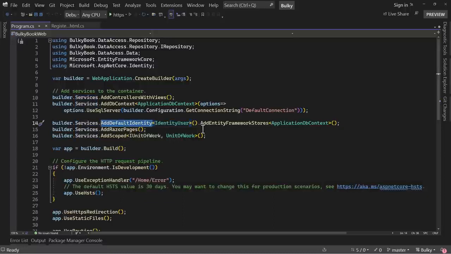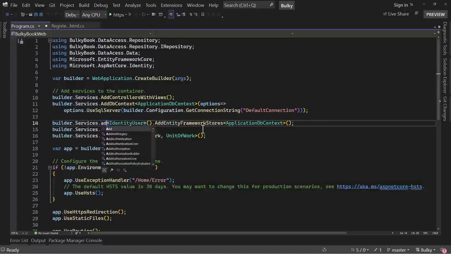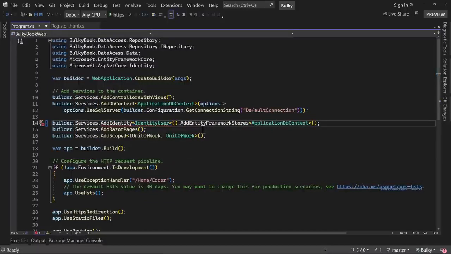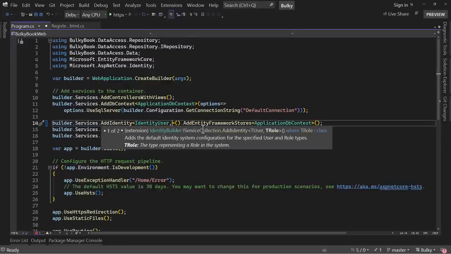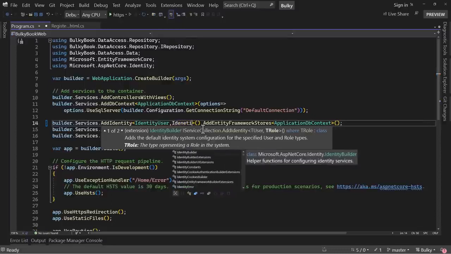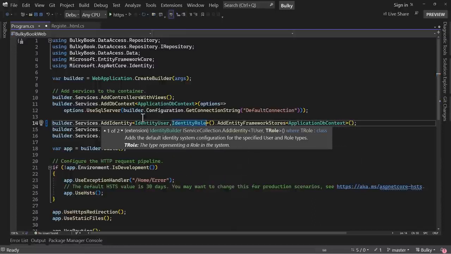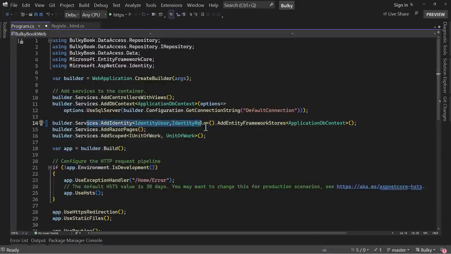If we have to add the role, then rather than default identity, we have to customize that, and we will say, hey, I want to add identity. Now when you add identity, by default along with user, it expects a role as well. And just like identity user, we have a default implementation which is identity role. With that particular line, we have added roles to our identity, and that is included in our project now.